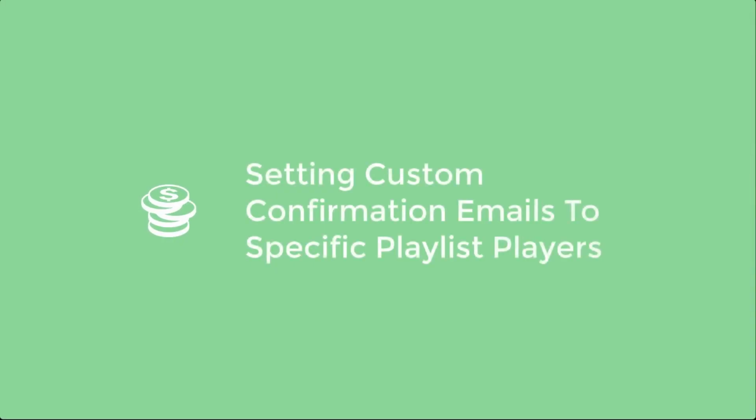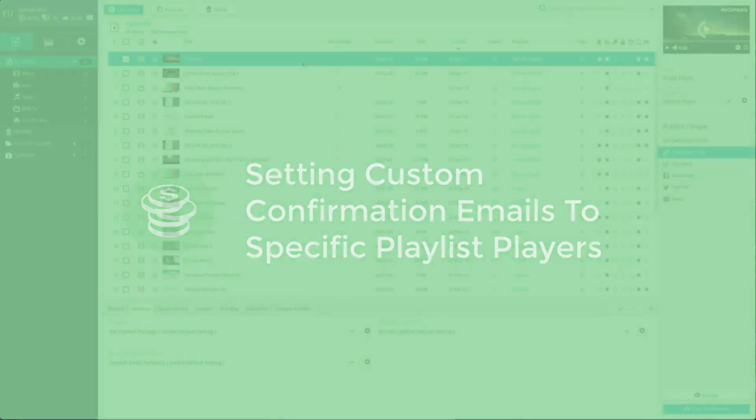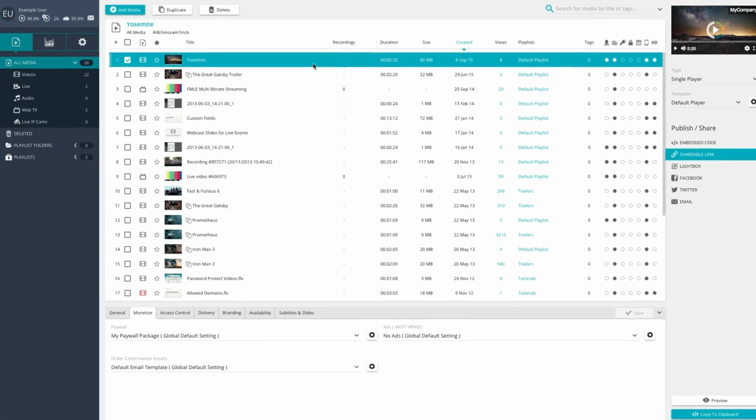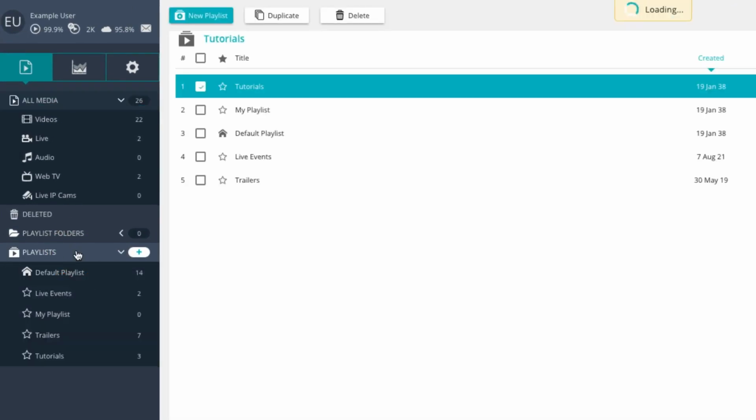You can also set an entire pay-per-view playlist to use your preferred custom confirmation email. This will set all pay-per-view ticket sales within the playlist to use your chosen custom confirmation email. To set a custom confirmation email to all your pay-per-view videos within a playlist, select the playlist you would like to edit.